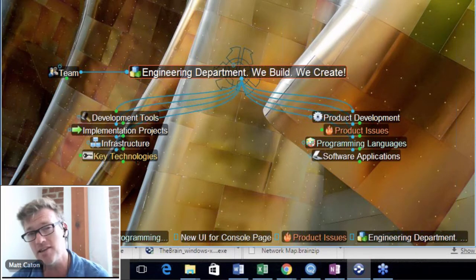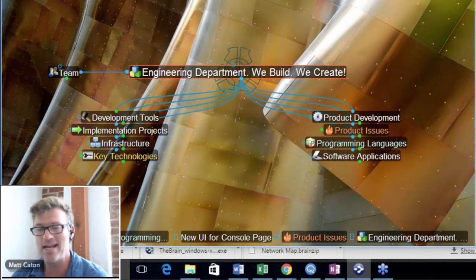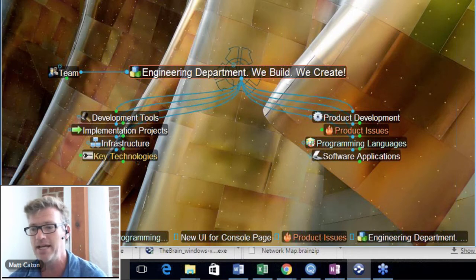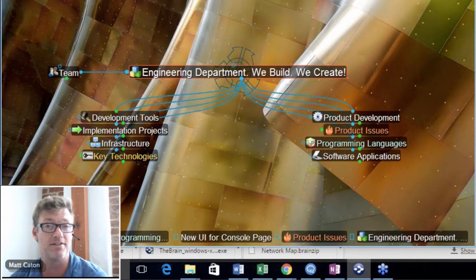So I'm going to be using a lot of different examples today. I've got network maps, I've got troubleshooting procedures and business processes to map out, as well as some different ways of using graphics and visualization of topics and mind maps within the brain. So let's go ahead and get started.